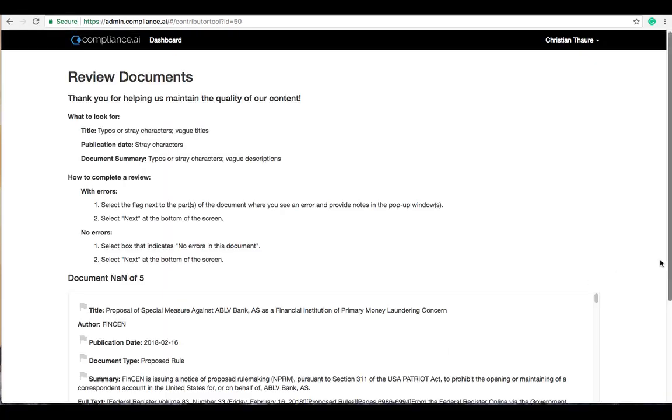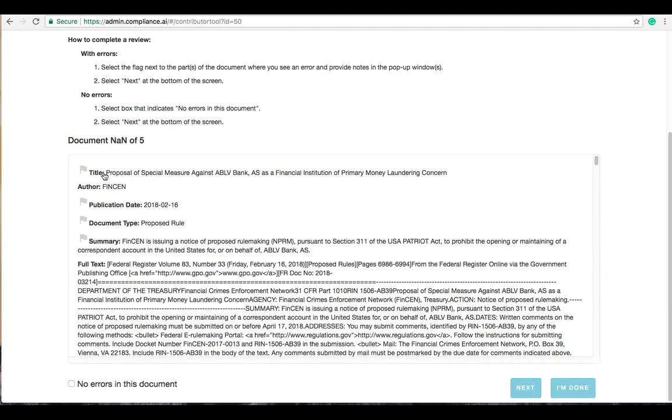For our second document, we're going to scroll down, look at the title, and we can see that the title came from this line right here. So we're going to say that is correct. For publication date, at a quick glance, we see the 16th of February, which matches the full text. For proposed rule, we're going to do another control find, type in proposed rule, and see that that matches.